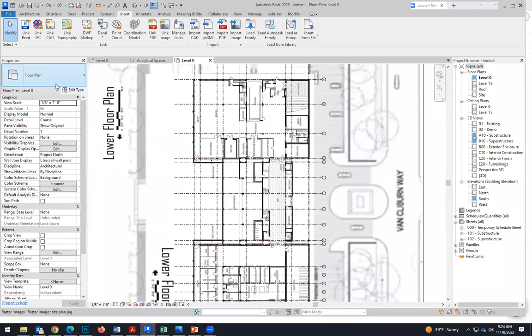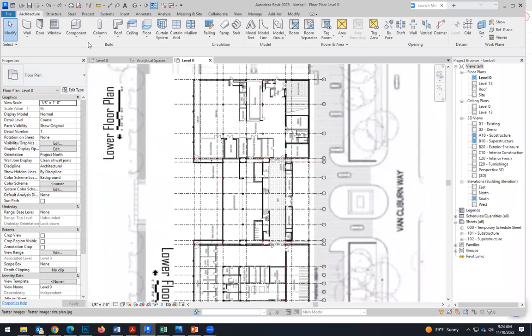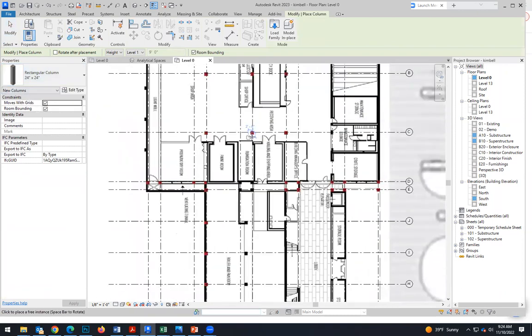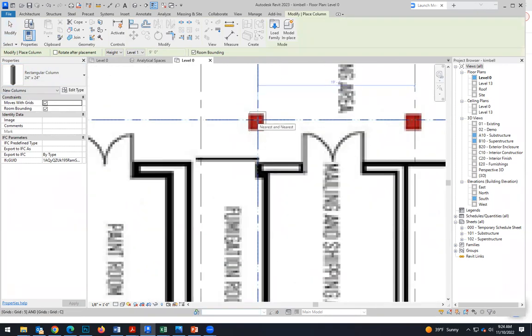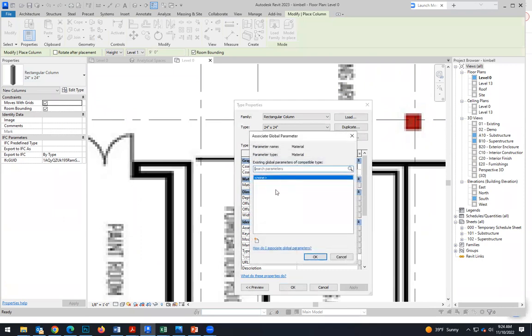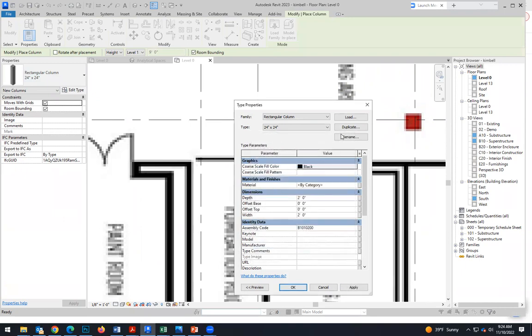Yeah. So let's go to architecture in columns, structural columns. By default, we have this 24 by 24, and that happens to be the same size that we have here, 2 by 2 feet. Okay. But first I'm going to edit type, and I'm going to change the material. And I'm going to use concrete material.